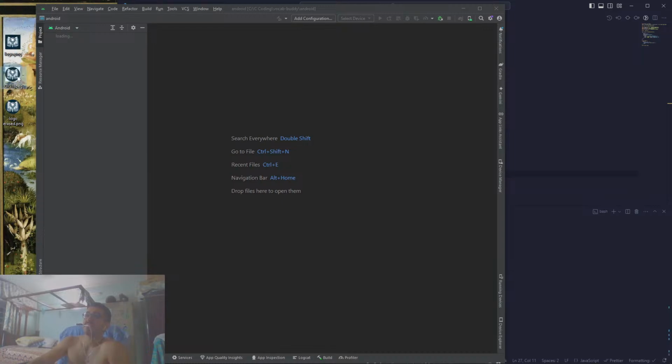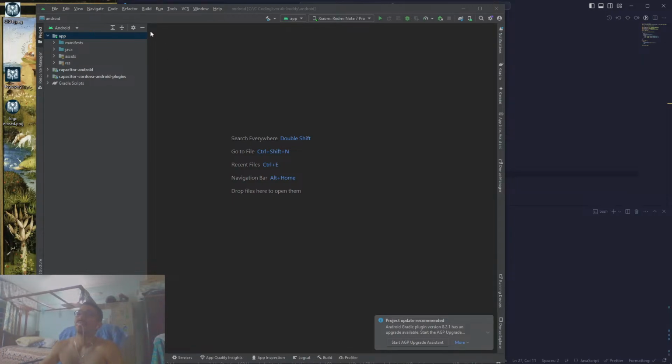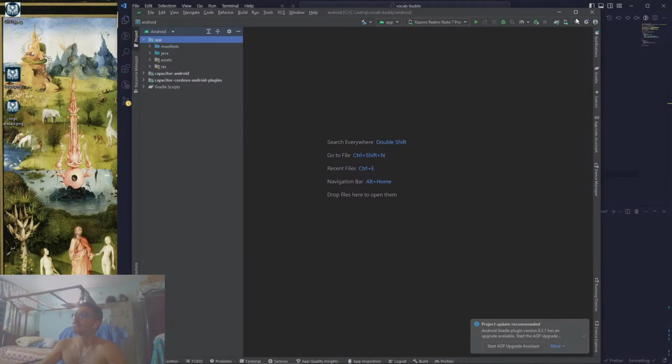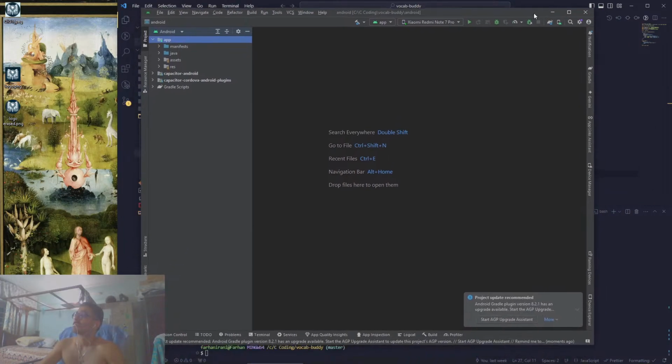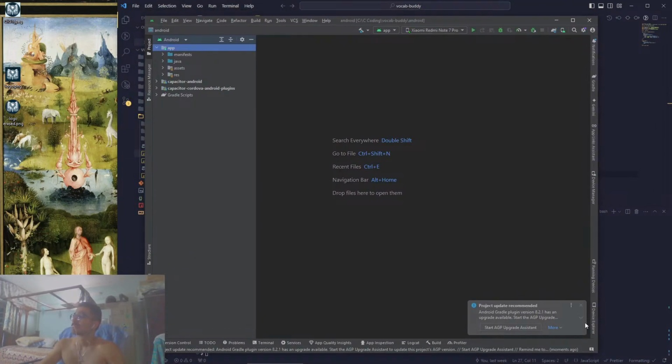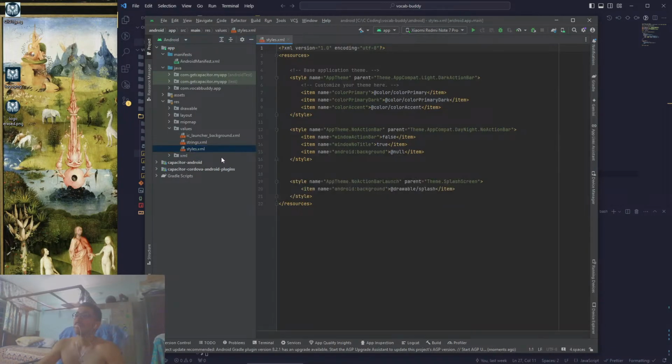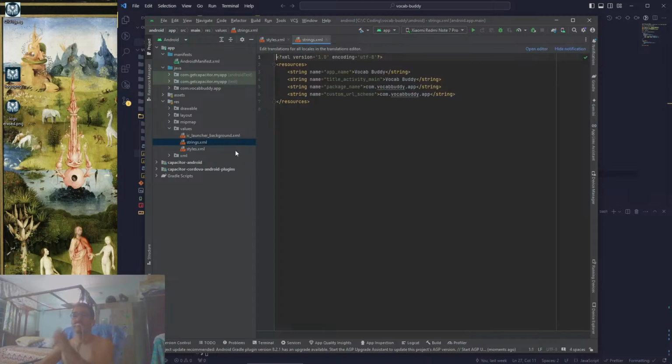Android is still loading. So maybe fast forward 5 seconds. Alright, it's done. Something is still happening. Alright, I think it's done.